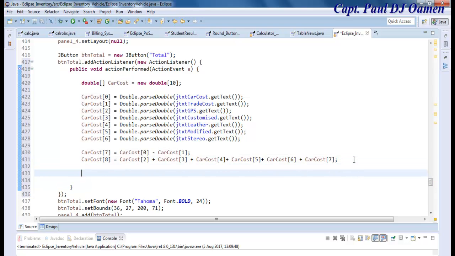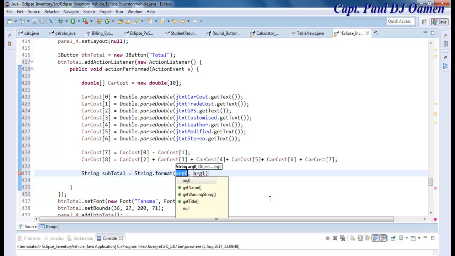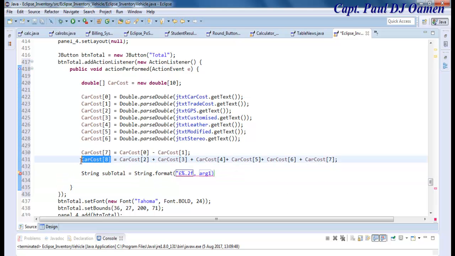Okay, now let's come in here and just say string variable subtotal equals string dot format, and what we are formatting, let's convert it to pound sign, pound dot into 2 decimal places. Okay, and what we're formatting is car cost 8, right there. There, that's the subtotal. Close this off here.